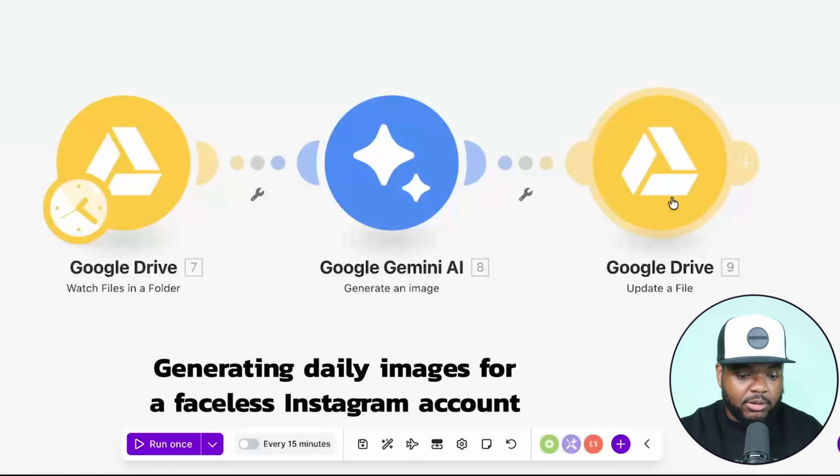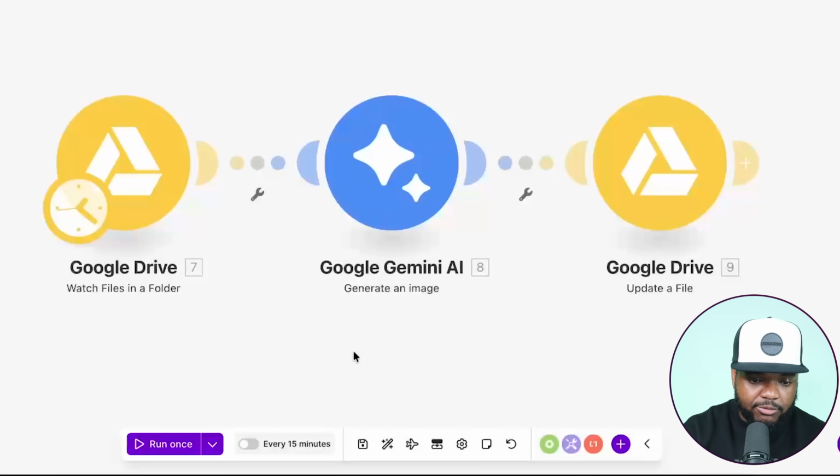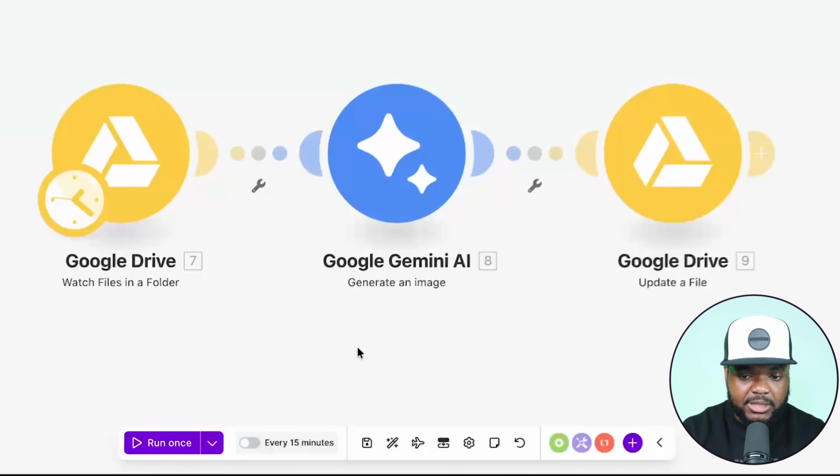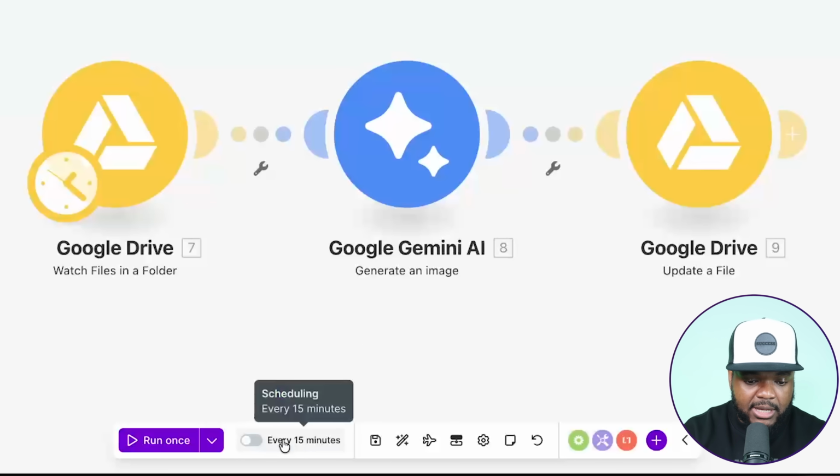And the good thing about make.com is that you can automate the entire thing. If you want it to run in the background and make these images or post blog articles or whatever you want it to do on a daily basis at the exact same time, you could just schedule it down here.